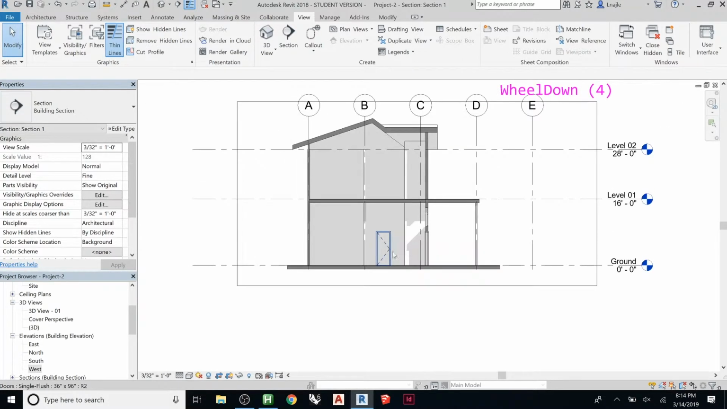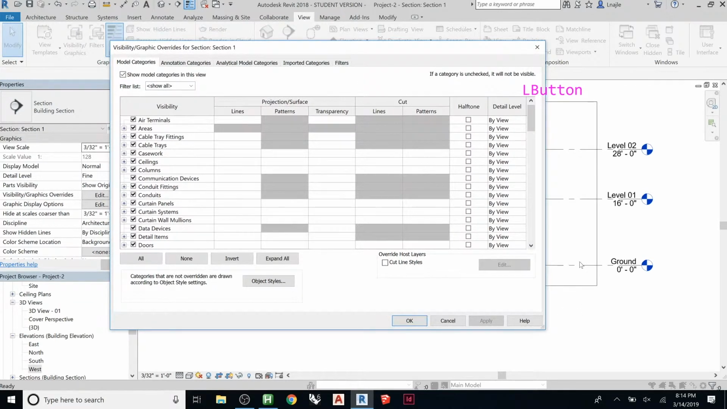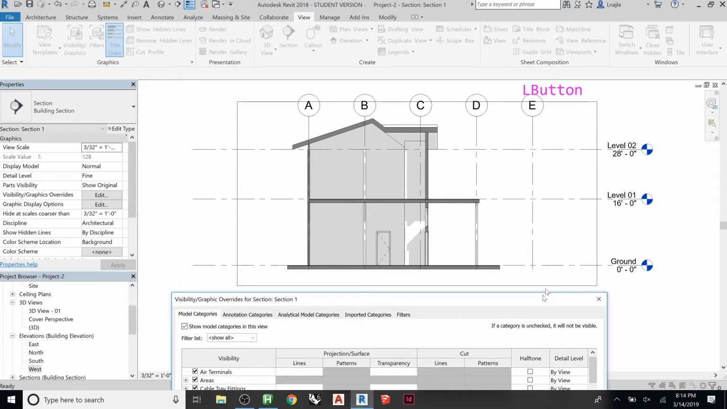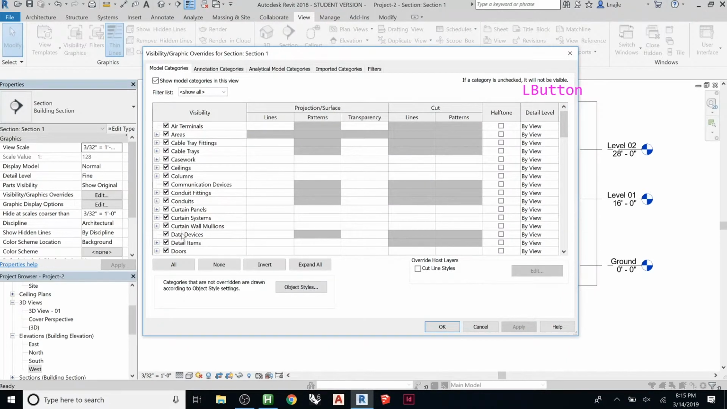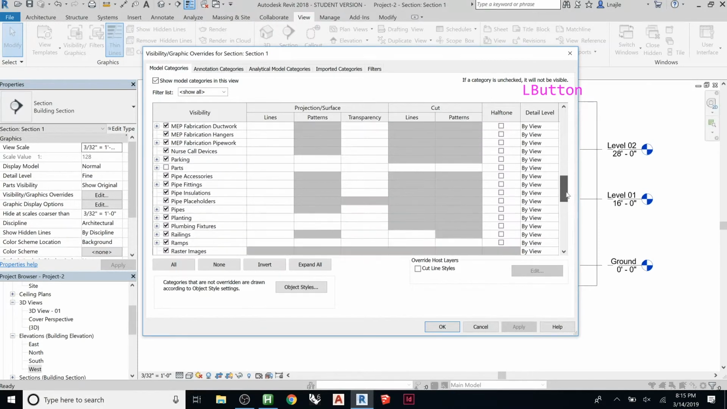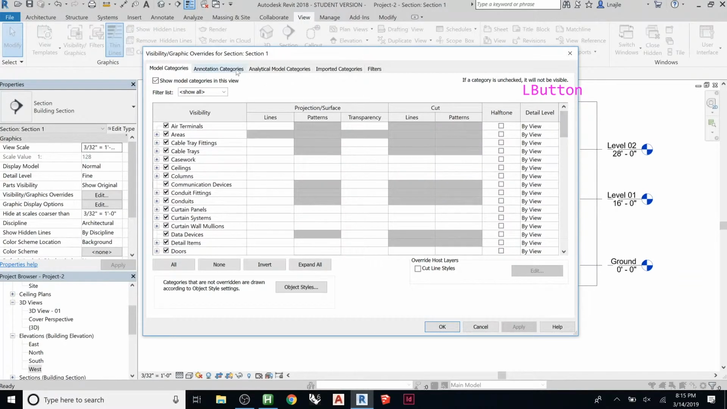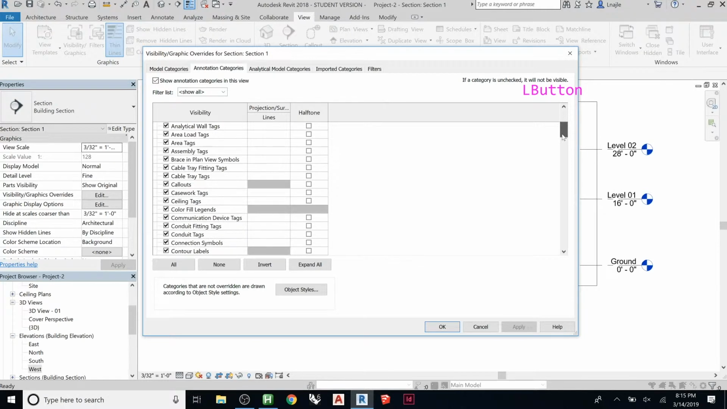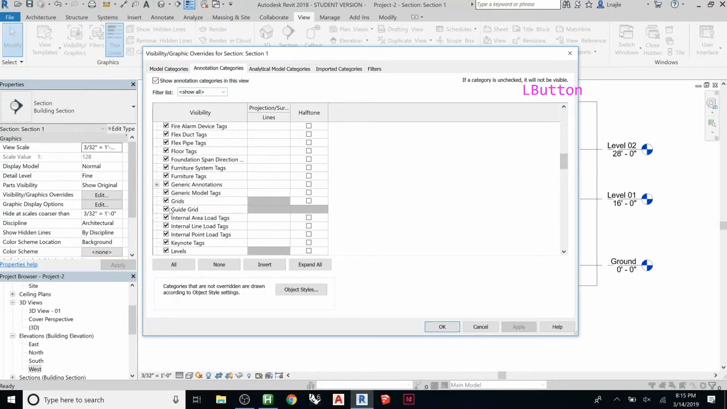How, in visibility graphics, how do we get rid of the grid lines for the section? Well, if you want to turn off your section lines, so those are column grids. So we would look for it here. You can go to grids. Oh, it's annotation category. Sorry. So if we move this over, you can go down to Grid, and you just uncheck it.